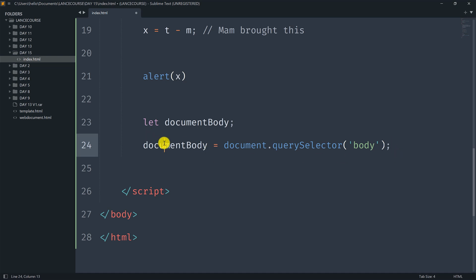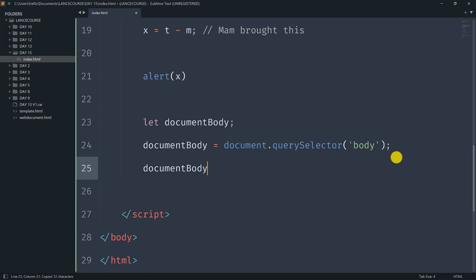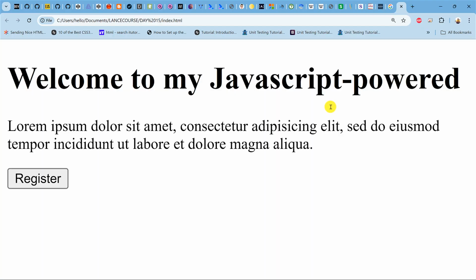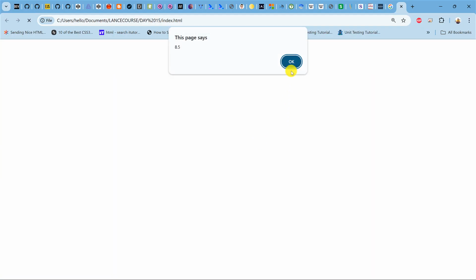So once I have that, I can go ahead and say innerText is equal to hello world. By doing that, let's go and refresh our document and see what happens with this JavaScript code.